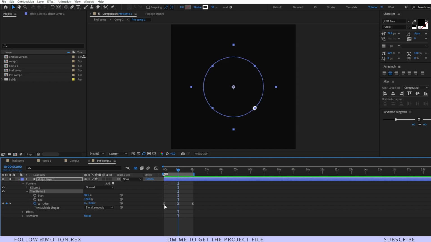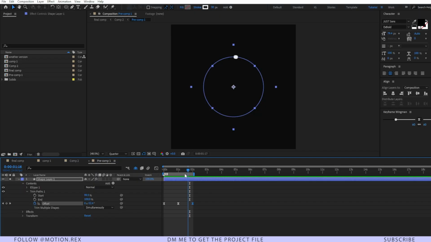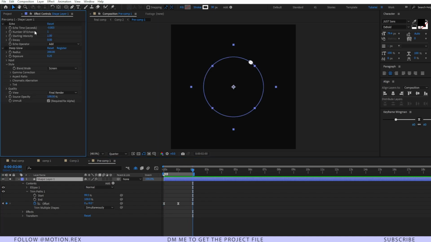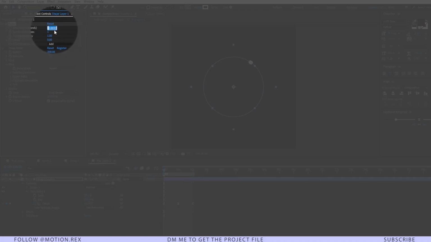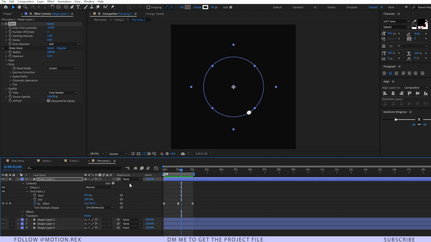After that I copied this keyframe with Ctrl+C and pasted it over here, so it is continuously looping like this. Perfect. Then you just need to add an effect, that is Echo. After a couple of tweaks I found that this value works fine. The number of echoes is 1, starting intensity is also 1, and decay is 0, because we don't want any kind of decay over there. Once it is done, you can RAM preview, and as you can see it is rotating like this. Perfect.